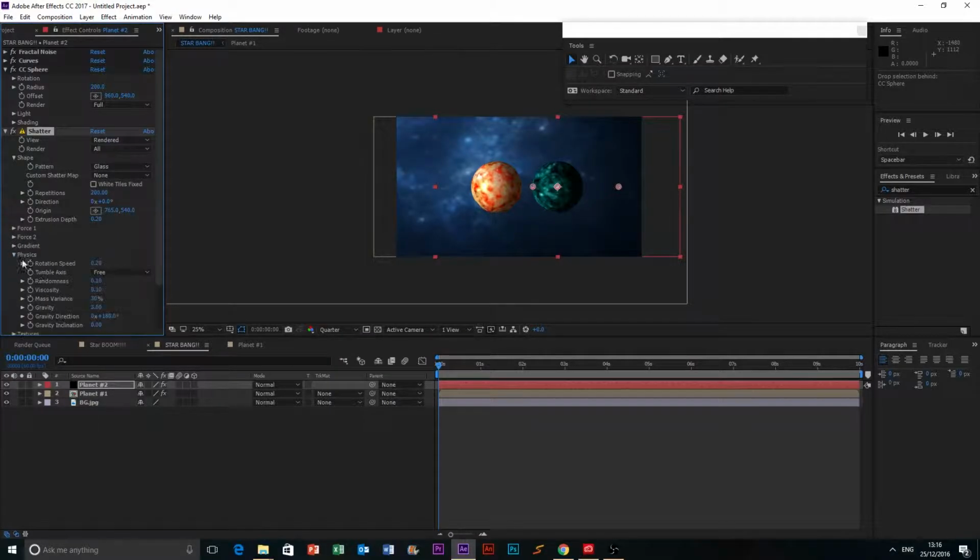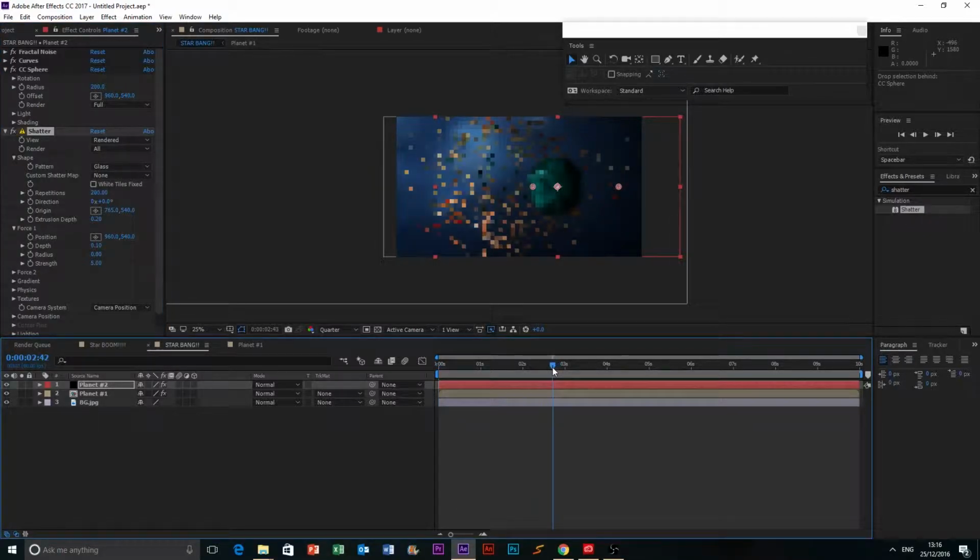Right, and then we're going to go into physics, turn off gravity. And I'm actually going to turn up randomness for this one because I want the pieces to go in a more random direction so it seems more explosive. Right, then we go into force 1, turn off that, and we wait.